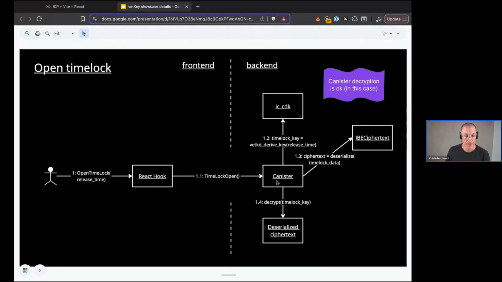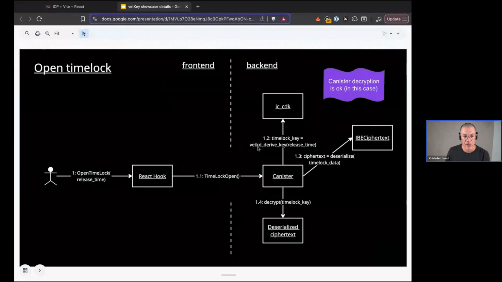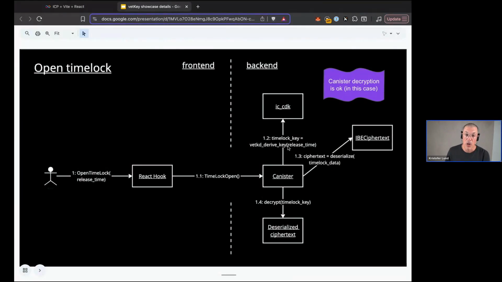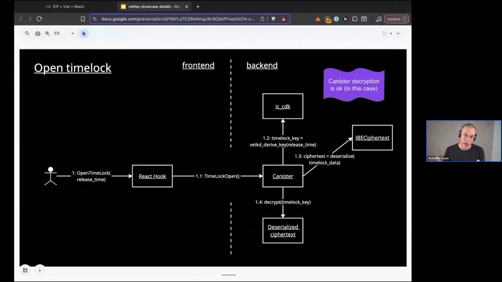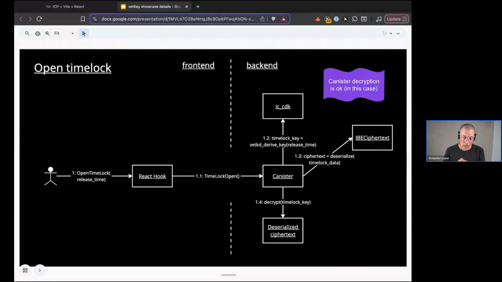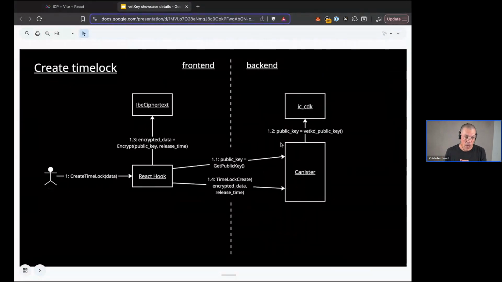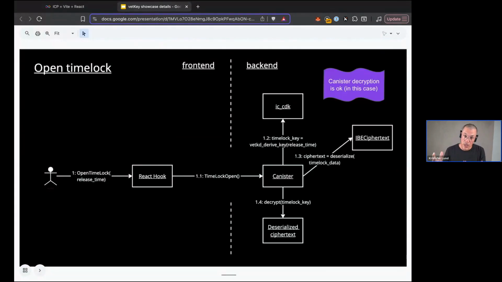The canister then uses the other system function of deriving the actual private key. So now I'm actually allowing the canister to derive the private key needed to decrypt the information. In the first step, I just retrieve the public key of the canister. In order to encrypt the information, I only need the public key, right? But to decrypt the information, I need the private key.